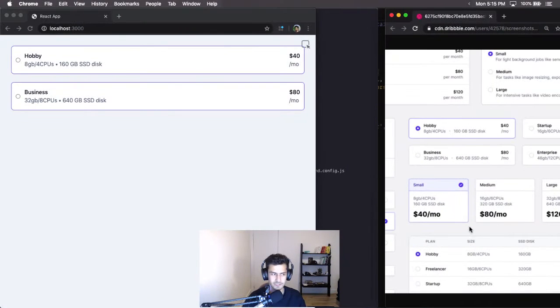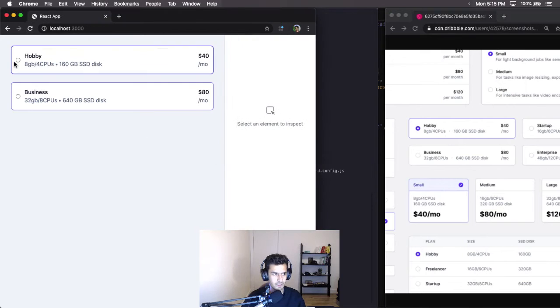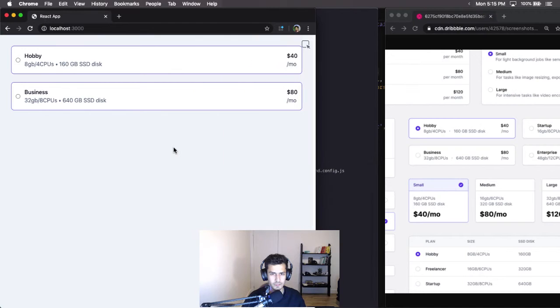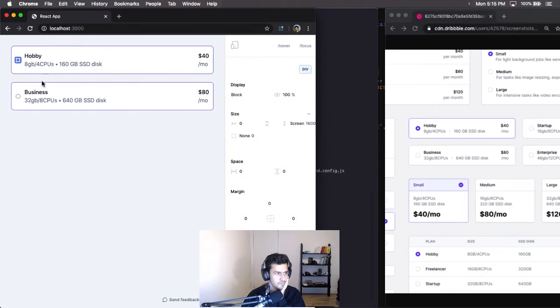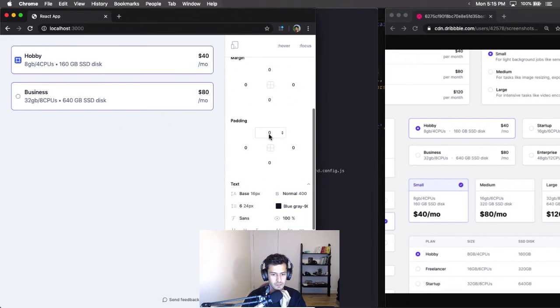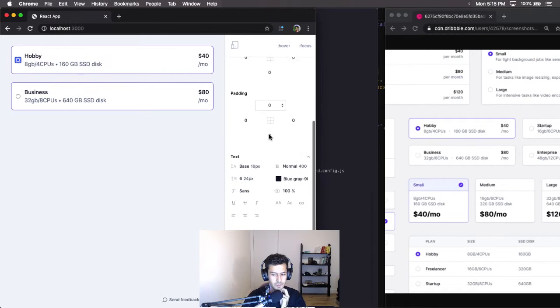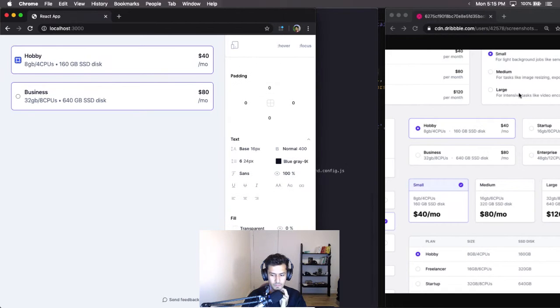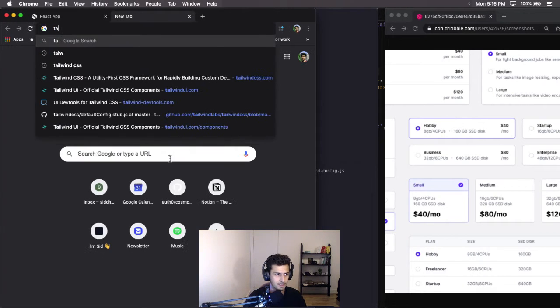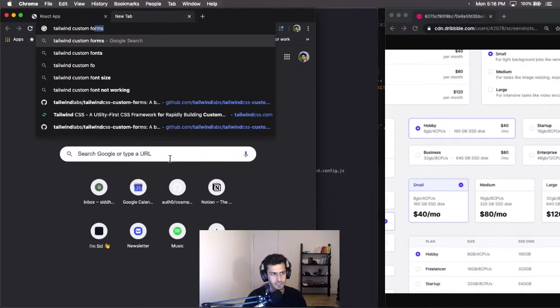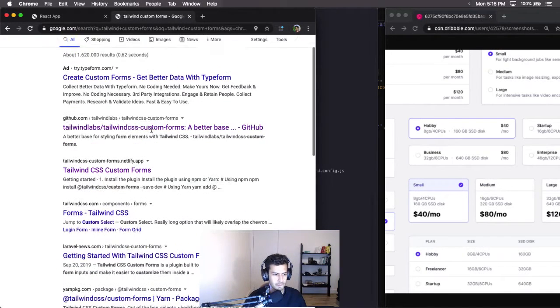Okay, what else should we design? Okay, this one, the input. This is very tricky because it's like a checkbox. Sorry, it's a radio, and radios look kind of ugly by default. I could try to style it with border and stuff. But I think there's a Tailwind plugin for that, right? I heard him tweeting about this.